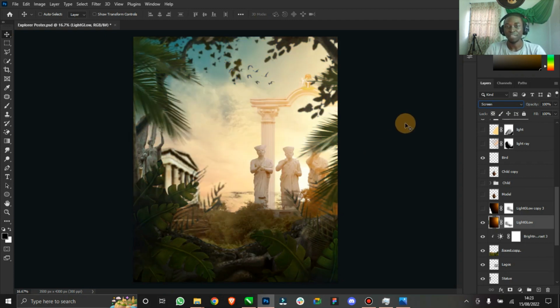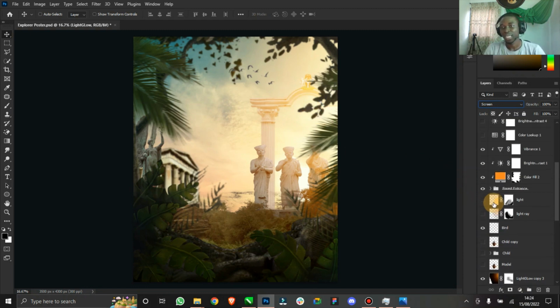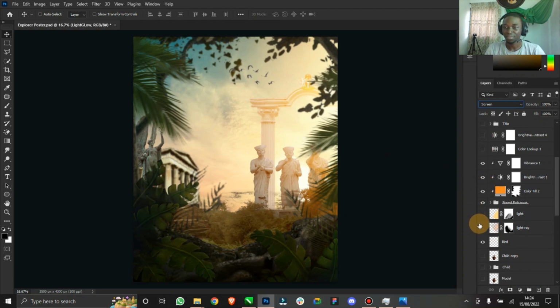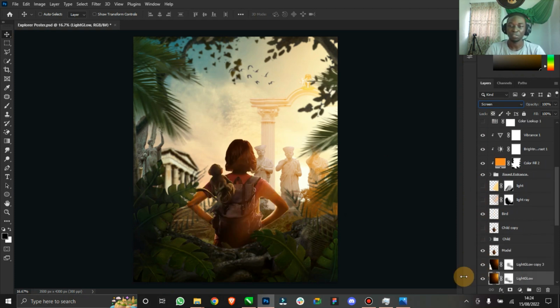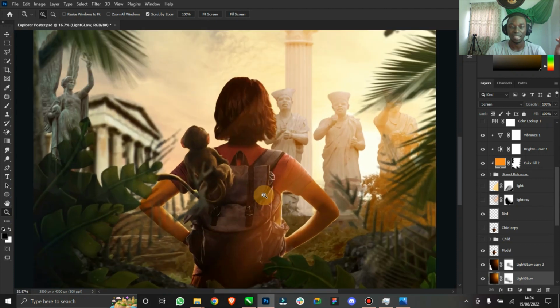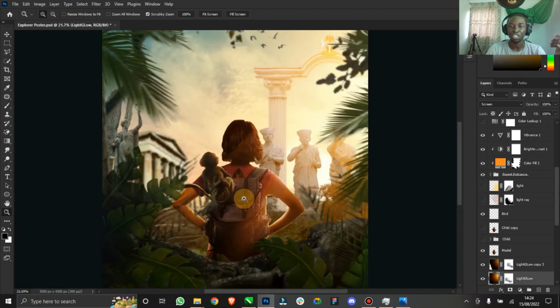So after bringing in the light glow, I changed it from normal to screen. I duplicated it so that the light effect can be evident. Now for the lady, this is the actual image of the girl. Let me show you. This is the actual image of the girl, which I removed from the original poster. You can see from the original poster, this is the image of the girl.